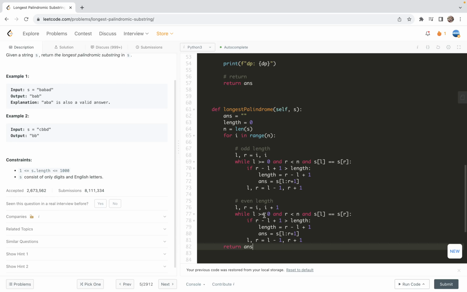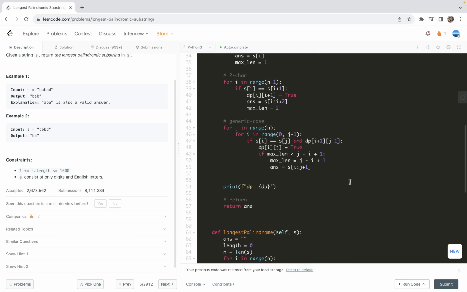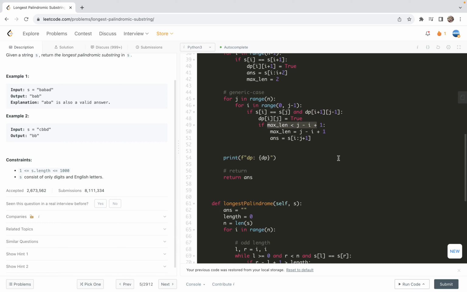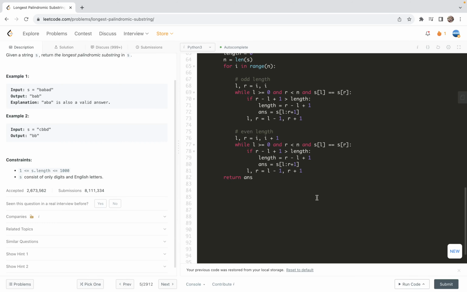But if you see this condition, when we expand, L minus 1 and R plus 1, and check the two characters, you see it's exactly here, right? We check s[i] and s[j] and look at the inner piece. This means that we can push the substring starting from I plus 1 and ending at J minus 1 to left I and right J, right? So then we do the same thing, right? With that said, let's first test.